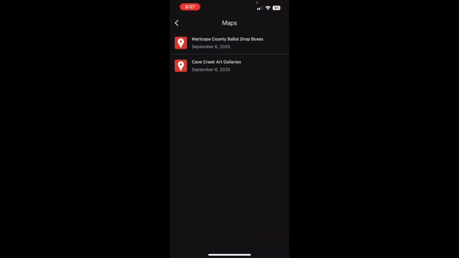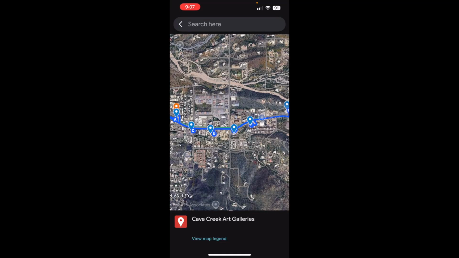I can click on the Maps button, and then here you can see the Cave Creek Art Galleries is the one I just created, so I can click on that, and there we go. This gives me the directions and everything that I want to do there. So while I'm out and about, I can use Google Maps to show exactly where I'm at.